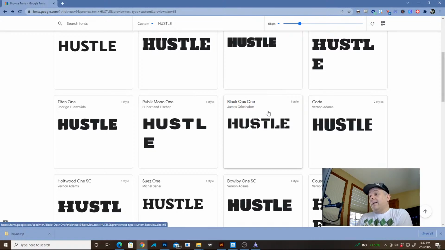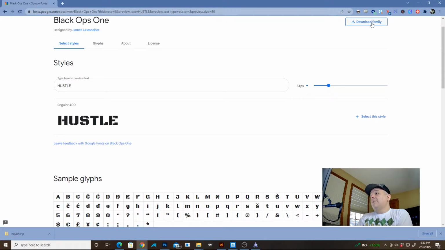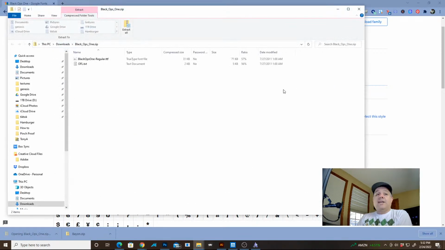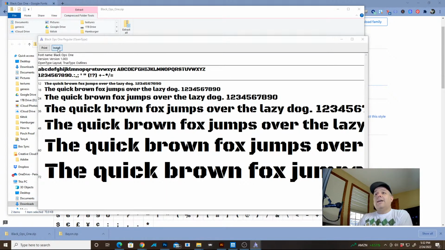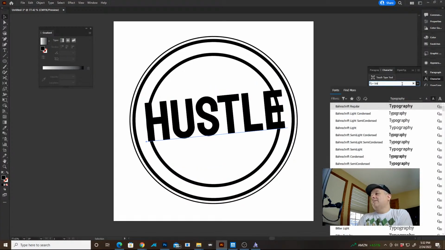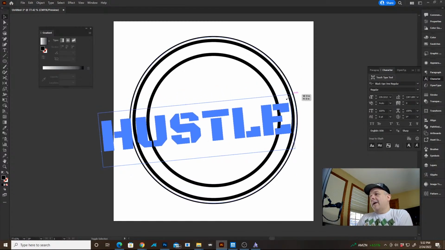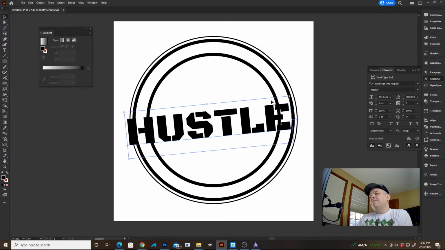So we're going to go ahead and click on this typeface, or this font, and then we're going to download the family again. And then once we get here, we're just going to open that zip file and double click the TrueType file here and install it. And we'll go back into Illustrator. We'll change this to Black Ops and see if that looks any good. That's okay. It's not too bad.